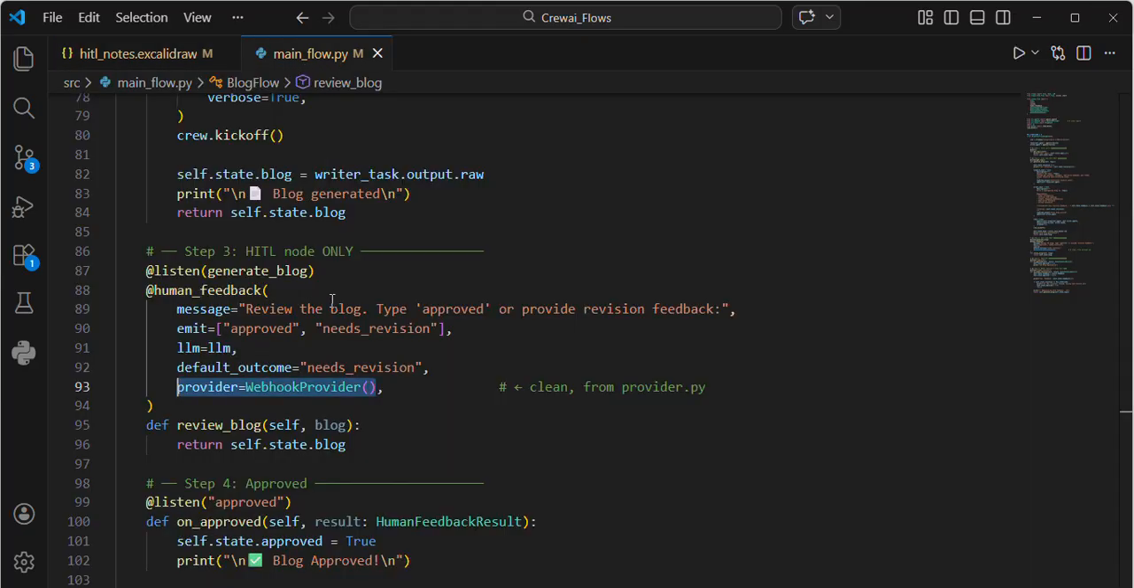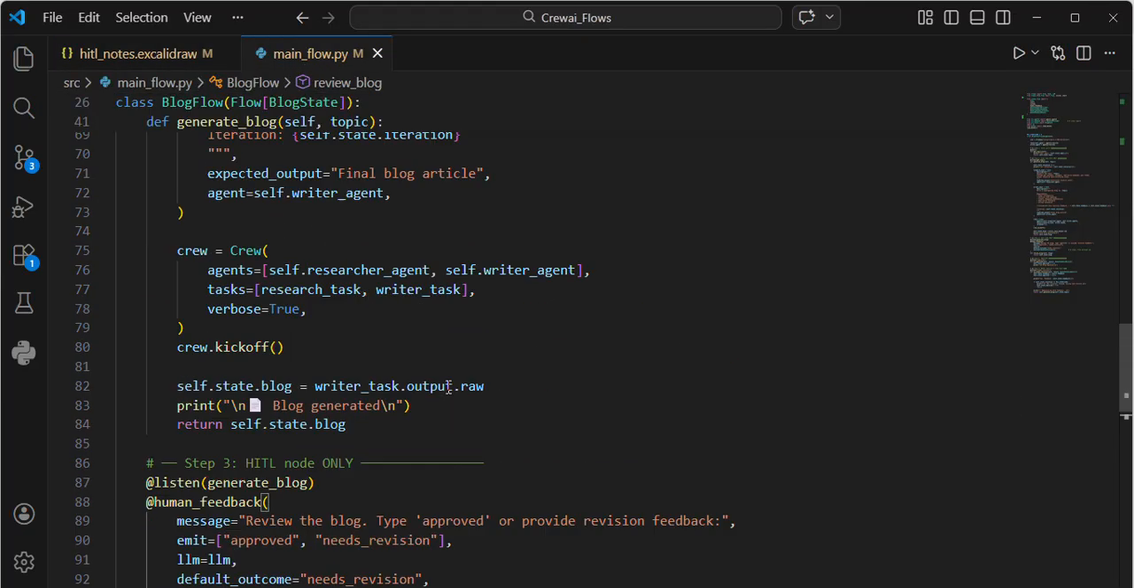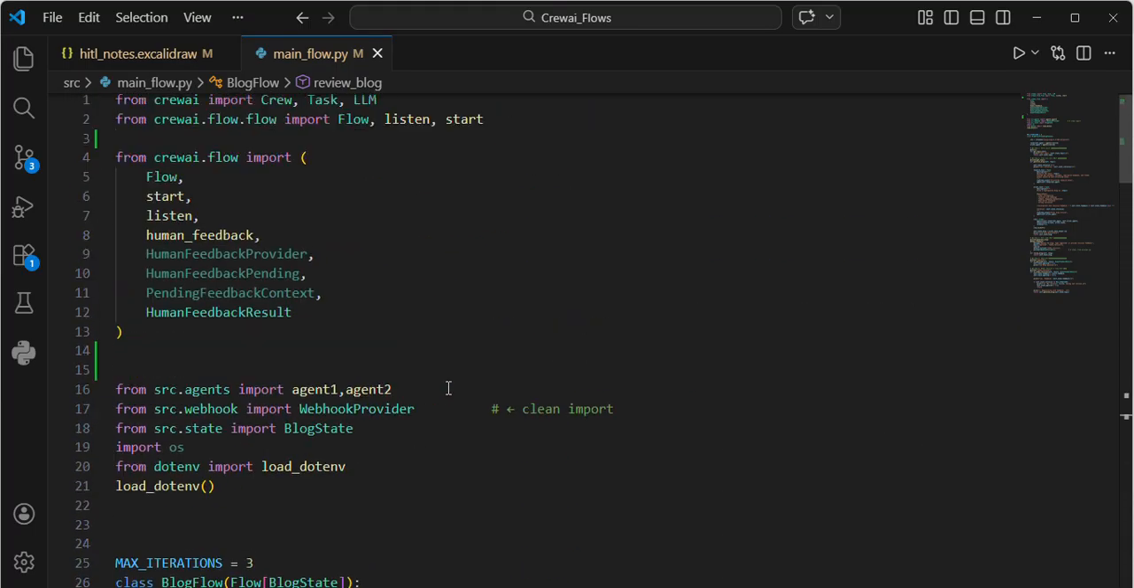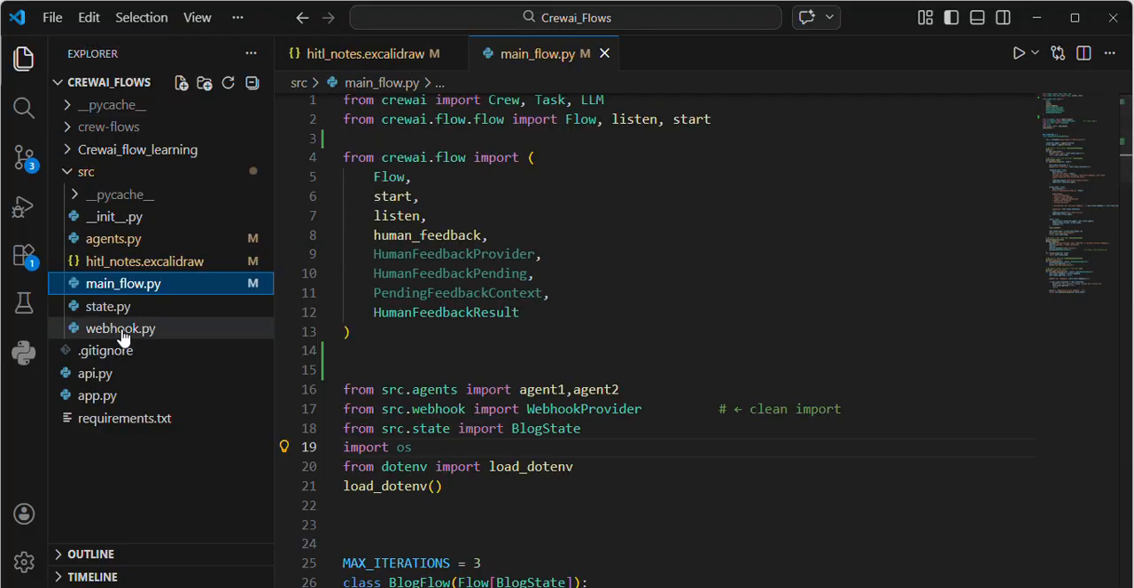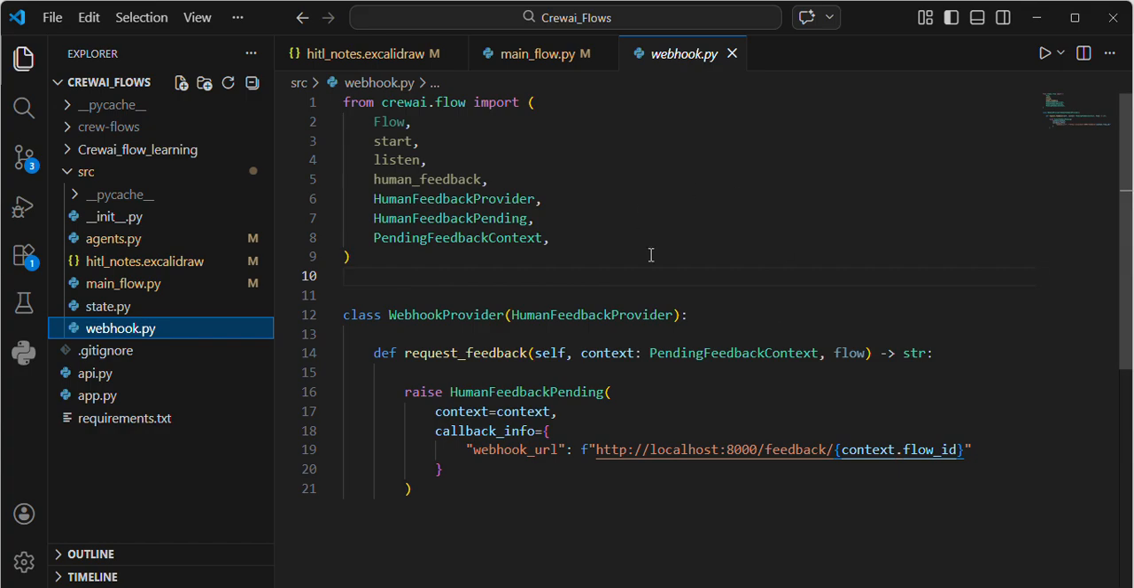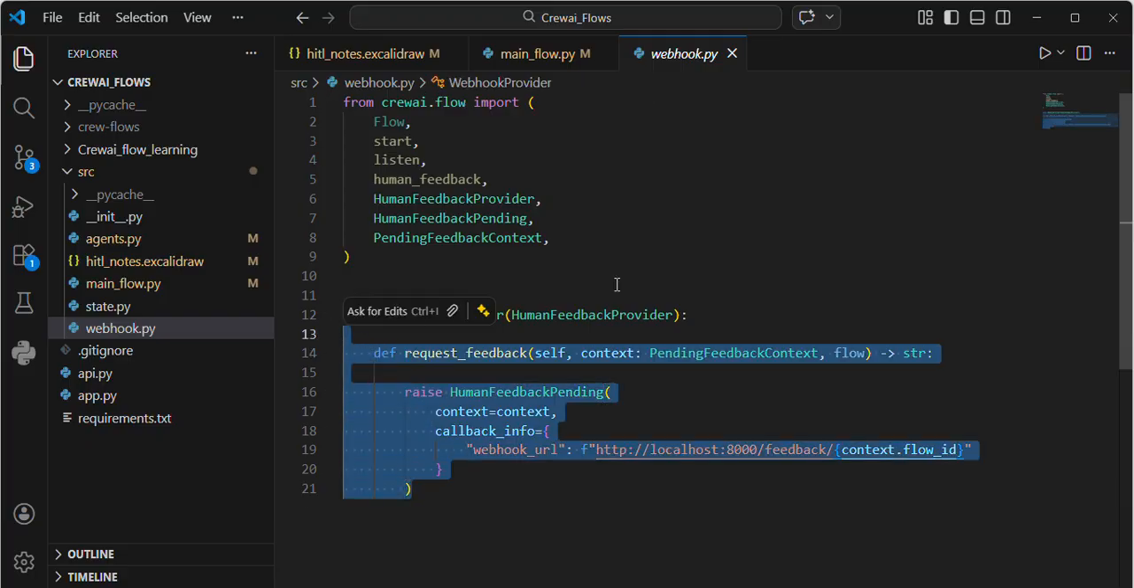If you see the provider, the webhook provider, where is this class? Here I am importing it in this file. The webhook is associated with it, and webhook is present. As I already said, this method is very important.